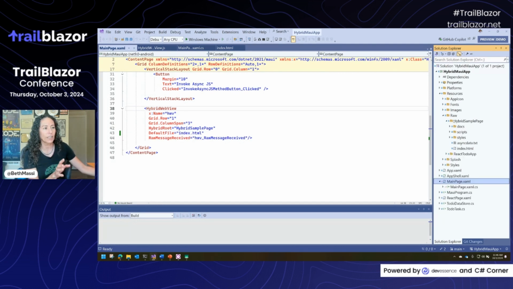This contains all of our static JavaScript, HTML, CSS, whatever. The default file is always index.html if you don't specify it. Otherwise, you just change it here. And then the raw message received is the name of the event for when the control receives a message from JavaScript. What do you want to do with it? These are the basic properties on the control itself.